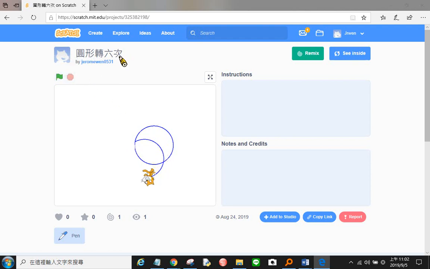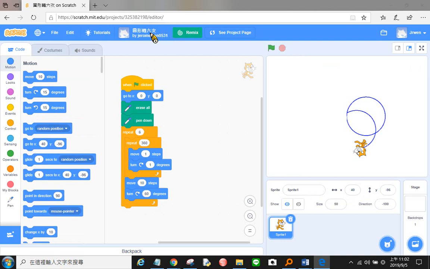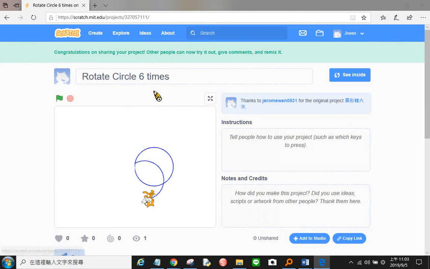I just need to change the title. So I see inside. That's Chinese, I need to change it. Remix. And then I can change it. Rotate circle 6 times, and then share. In that you can see the English rather than in Chinese.